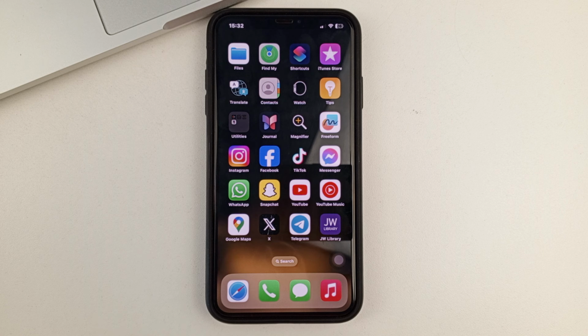In this video, I will show you how you can download videos from Telegram app on your iPhone.